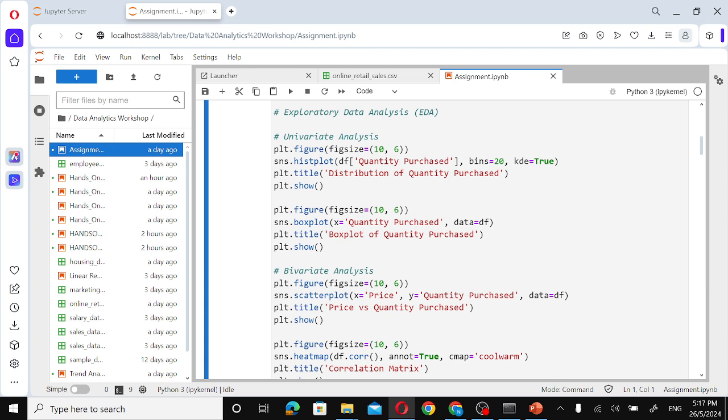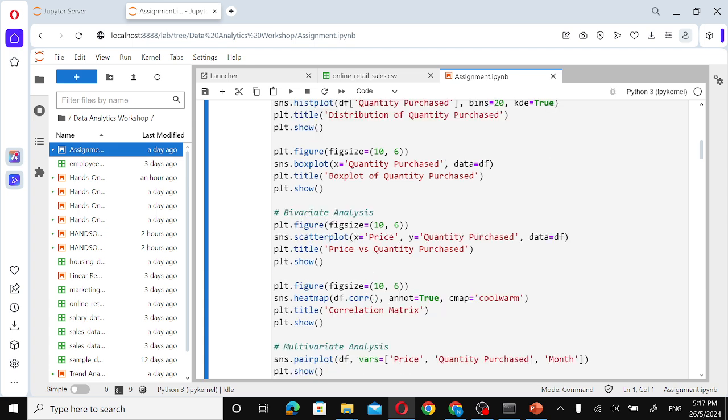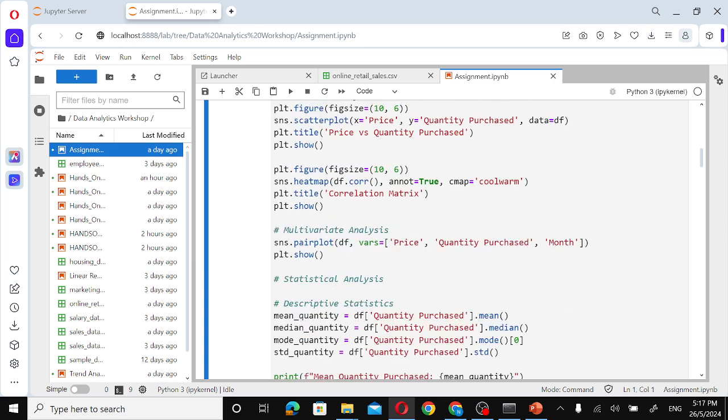Okay, for the bivariate analysis, this is between two variables, right? You can use a scatter plot, maybe between the price against the quantity purchased. Okay, so use the scatter plot for the price and the quantity purchased. Right, and then you can use a heat map for all variables, and then find out what the relationship is.